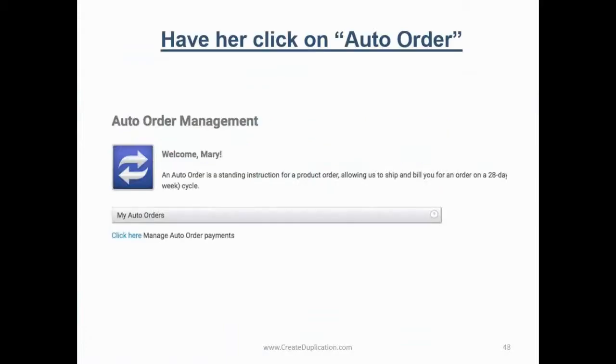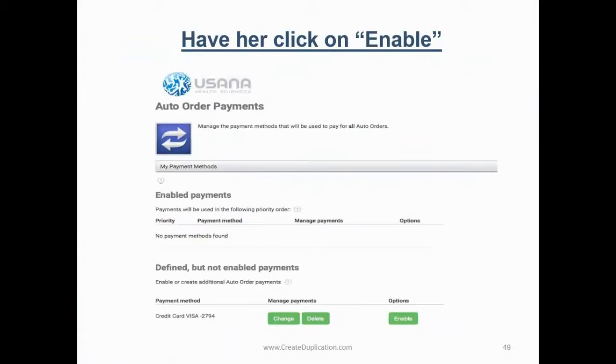So then she clicks on it, right? And now you're going to see the auto order management page. All right, first thing I want you to click on, Marianne, is right there where it says click here, manage auto order payments. So go ahead and click there. So Marianne clicks there, and next thing you're going to see is a page that says auto order payments.